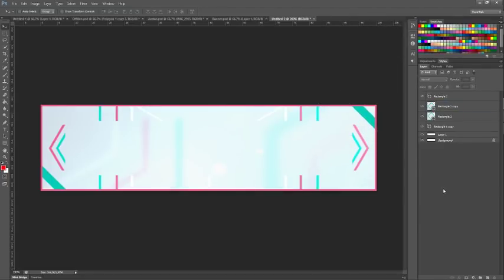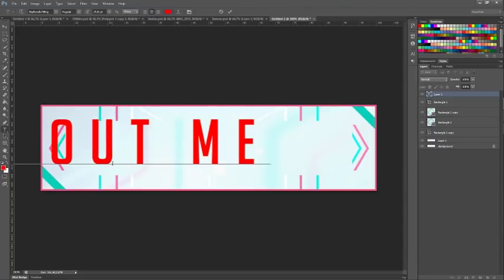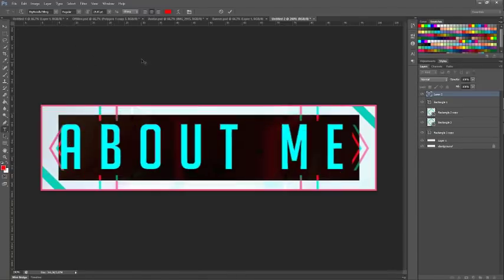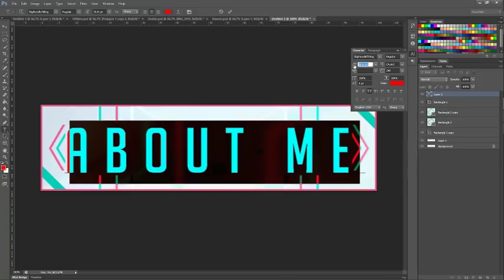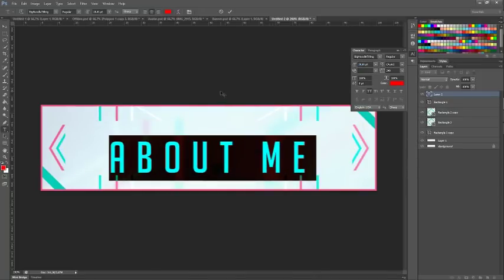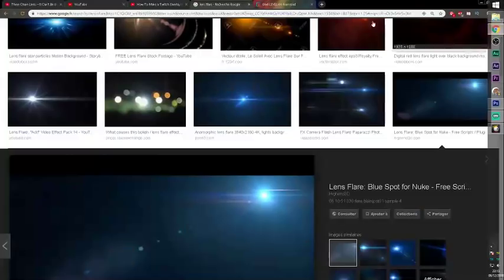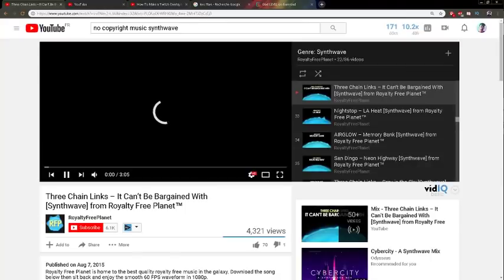And then from here, what you can do is just pull up your type tool and type whatever you're typing. About me. I like the double color thing, so this is why I'm putting about me instead of just about, just so I can flip the colors. But you don't have to put two words if you have a double color graphic design. I don't know why the music stopped. Okay.